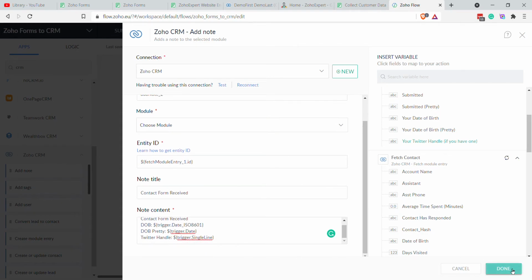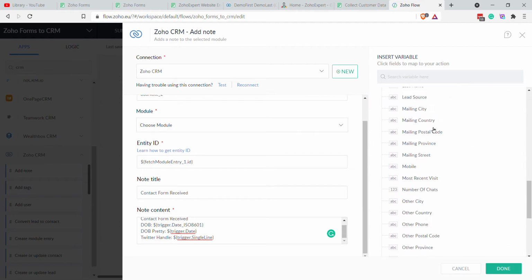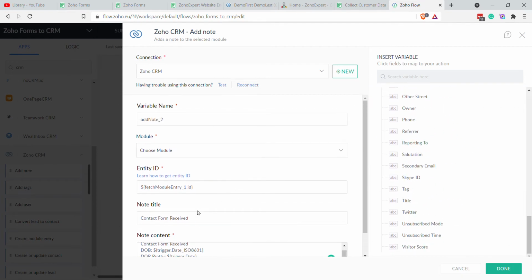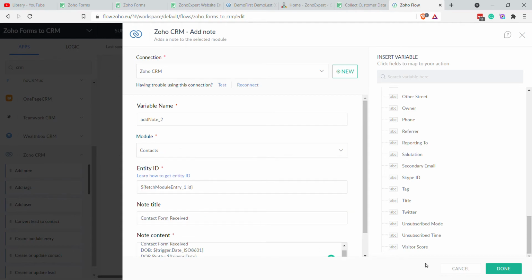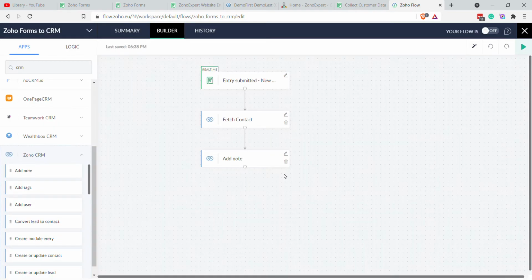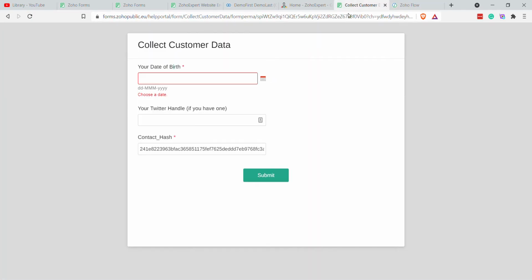Why is it not working? Done. Oh, I haven't chosen a module, that's why. So contacts, there we go. So now this is add note to contact. Okay, and now let's put this flow on. And now let's try this out.